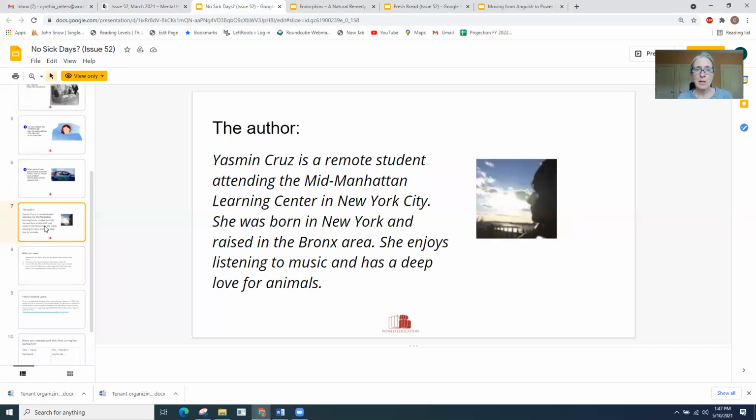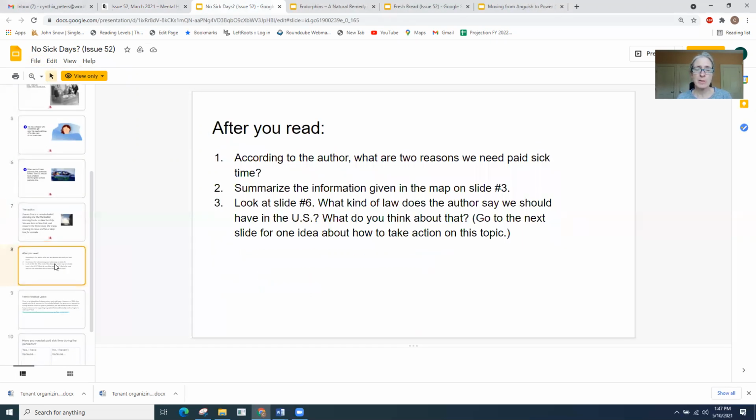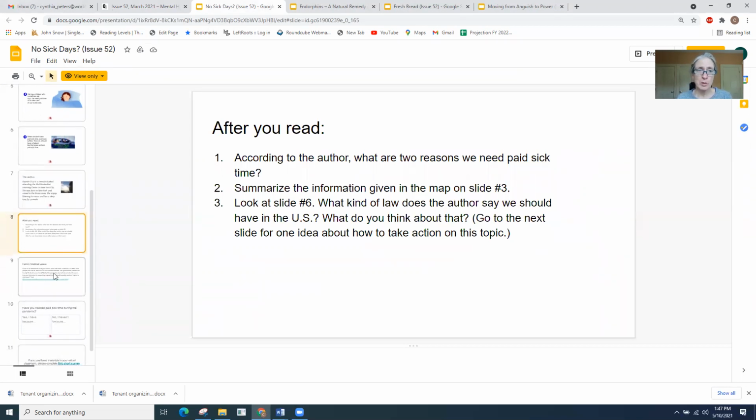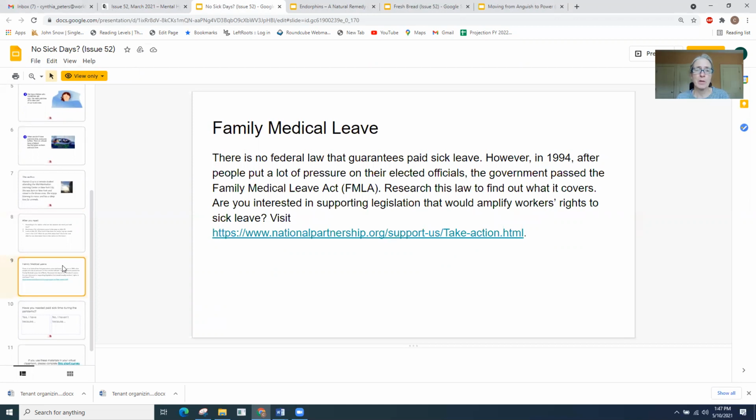What you'll see at the end is a little bit of biographical information about the author and then some after you read activities. Now, you may want to add your own after you read activities or more supports along the way for vocabulary, more extensions, more grammar lessons. You can do that if you want, or you can use it exactly how it is.